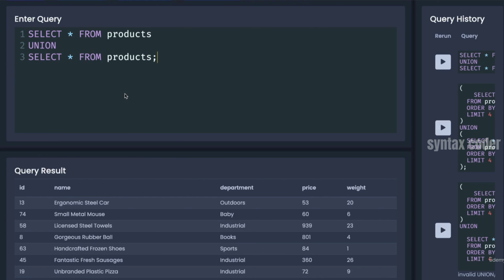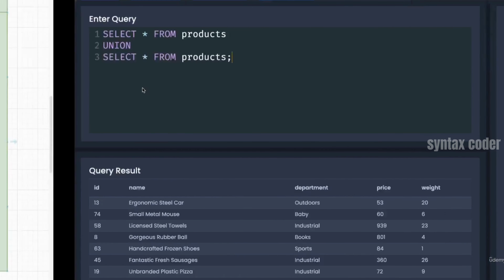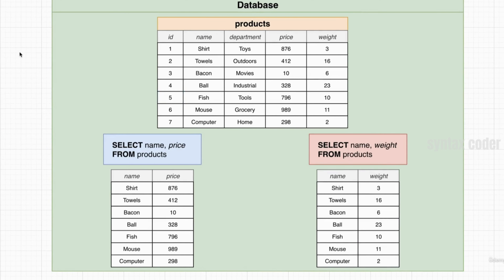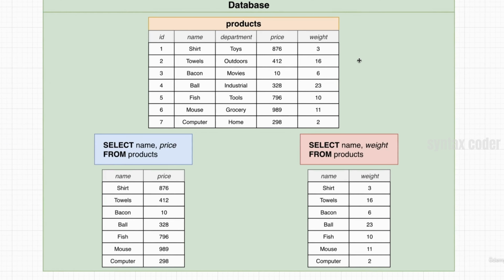And the next thing I want to mention is how we join together these two different sets of data, in particular, the required structure of them. I want to imagine for a second that we once again have our products table, and then maybe we run two separate and very different queries on it. On the left-hand side, we are selecting the name and the price columns only from products, and so we would end up with a result that looks like this. On the right-hand side, we're selecting name and weight from products, and so we end up with a name column and a weight column.